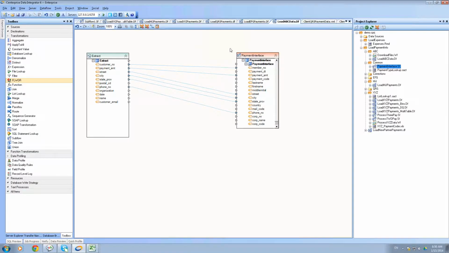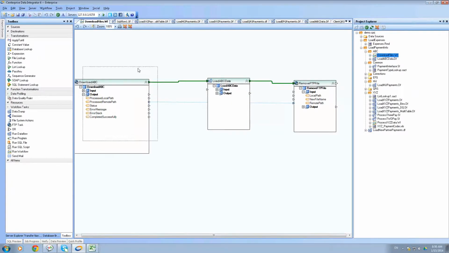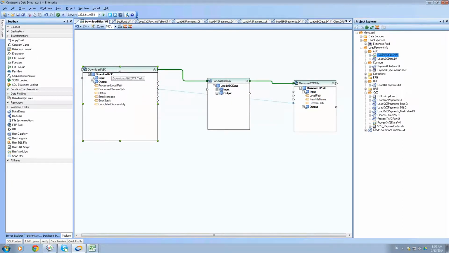So in this case, let's say that for processing file XYZ, we need to first download files for customer ABC. That might look like this, where you have an FTP action, and this is a workflow. In addition to loading the ABC data, we're going to download the files, and then we're going to remove the file once we're done with it.